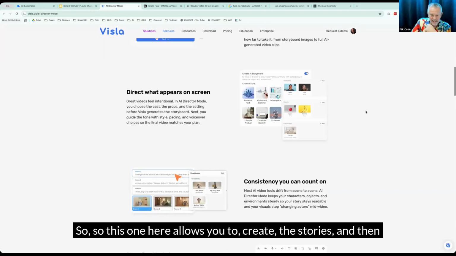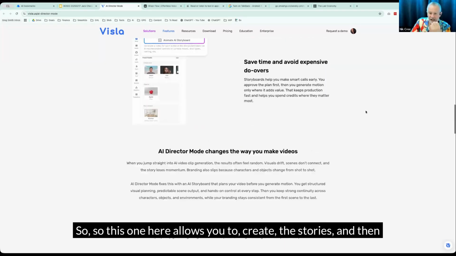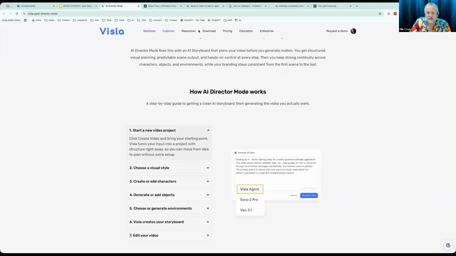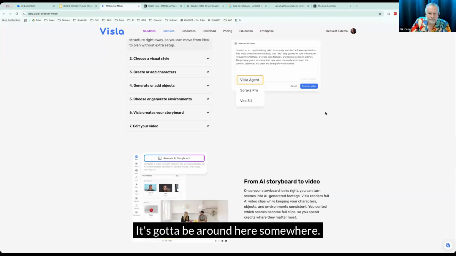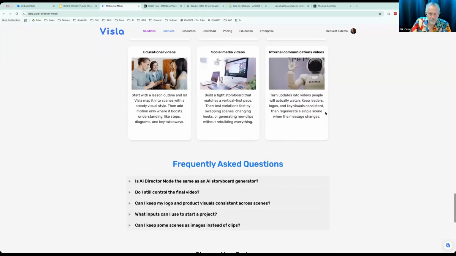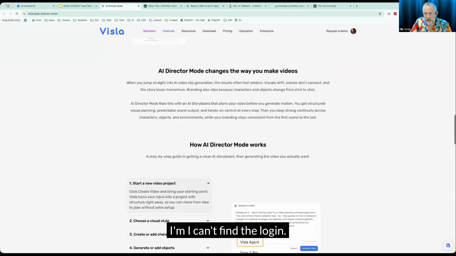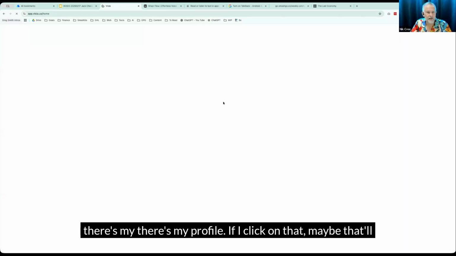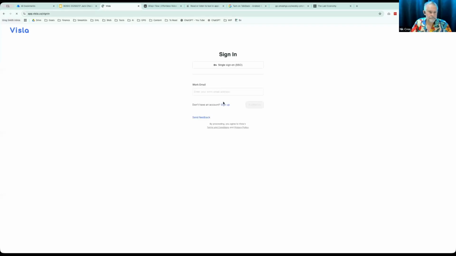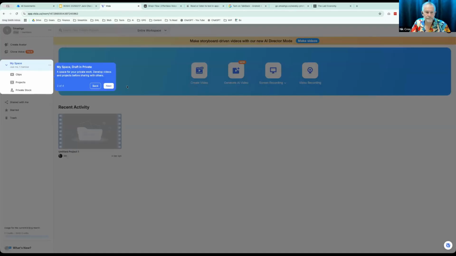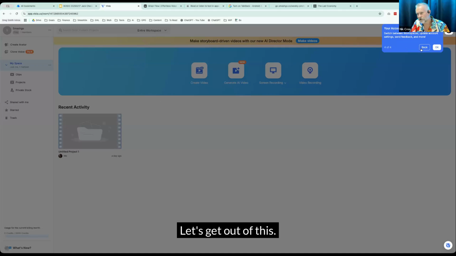So this one here allows you to create the stories, and then you can go through and shoot it. So let me see if I can get, did I get in there? I can't actually find the login right now. It's got to be around here somewhere. All right, I can't find the login. There's my profile. If I click on that, maybe that'll take us there. All right, let's get out of this.